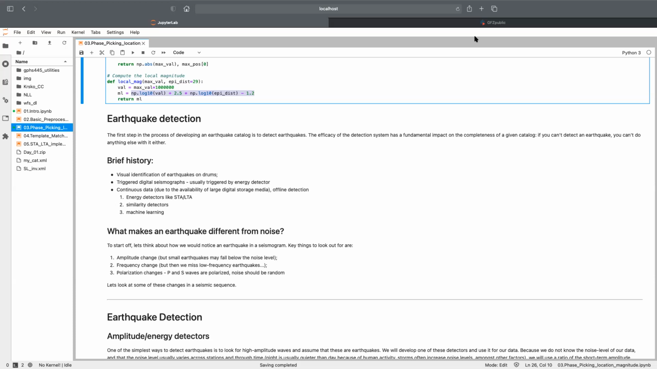And then the third thing that makes an earthquake different from the noise is the polarization changes. This means that the noise should look completely random, but with P and S wave phases, you can see the polarization. So it goes up or down, or when you look at the different components, you can also see these things.